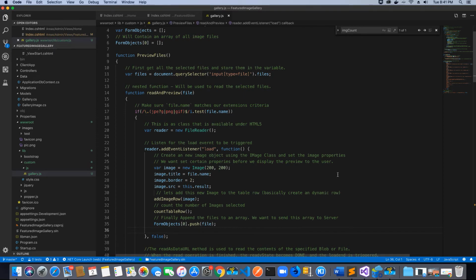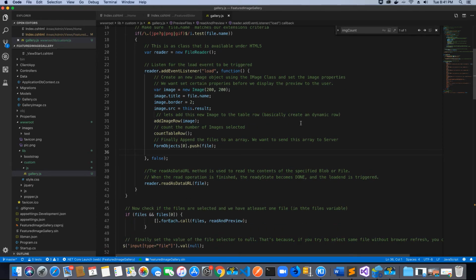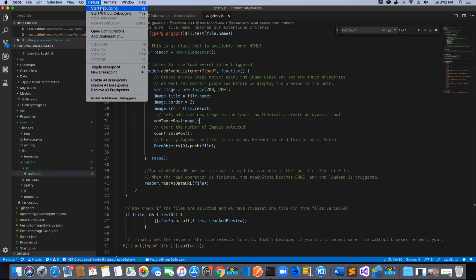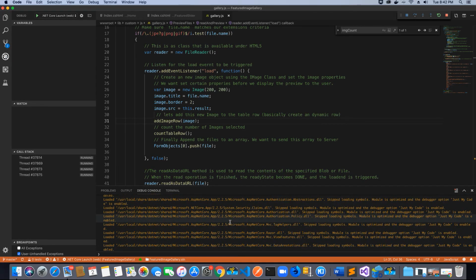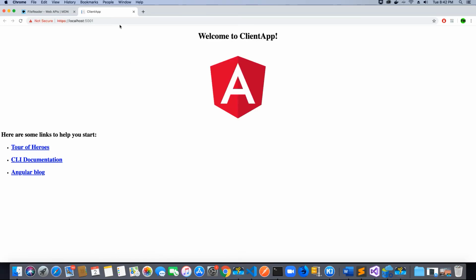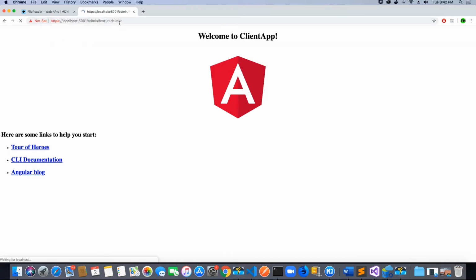Now the next thing is to go ahead and test if this method works and we are able to create a preview. Obviously, to test, I'm going to run this application by clicking start debugging. The build was succeeded. Now the application should load, and once it is loaded, we should be able to see the file uploader and file preview. So let's go to the admin featured slider.